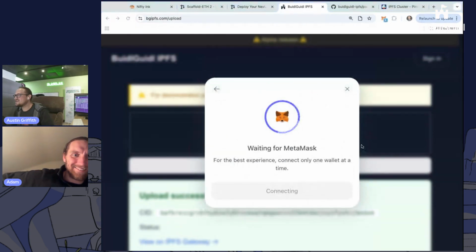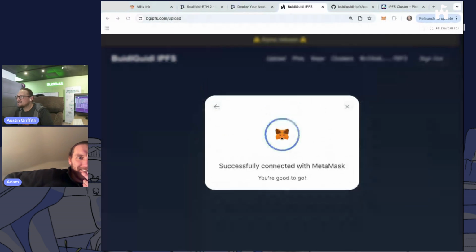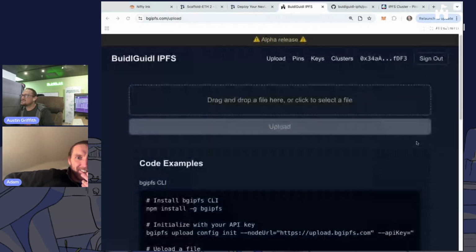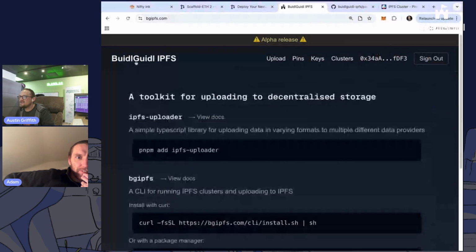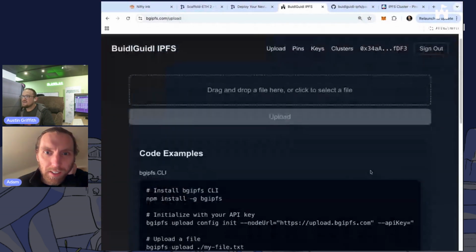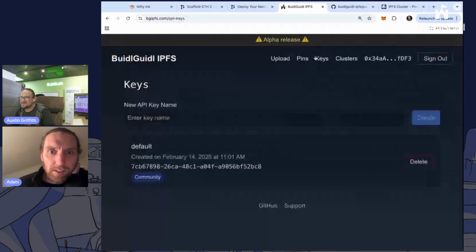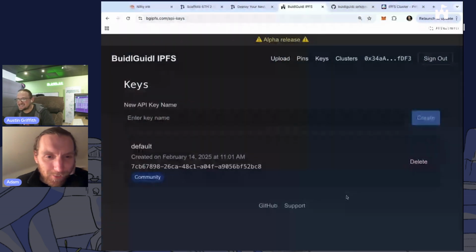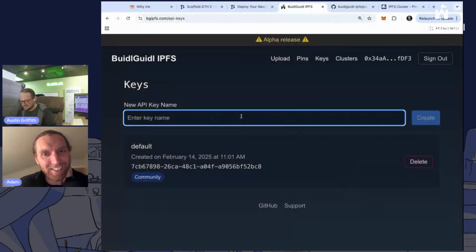You probably can't see it, can you? MetaMask came up. I'm hitting confirm. All right. Now I'm successfully logged in as me, right? Cool. So now if you went to keys. Oh, I'm going to expose some keys. Dang it. I'm going to need to delete that probably. You can delete that later, but okay. Let's make a new one.